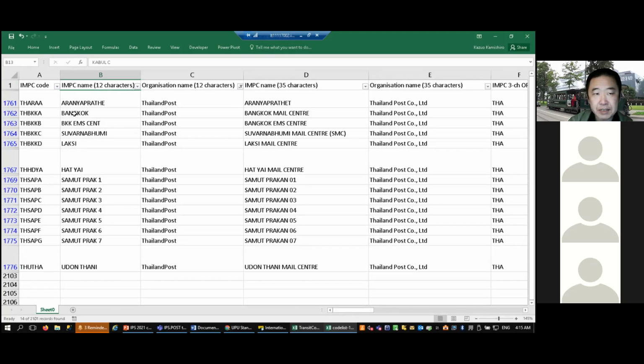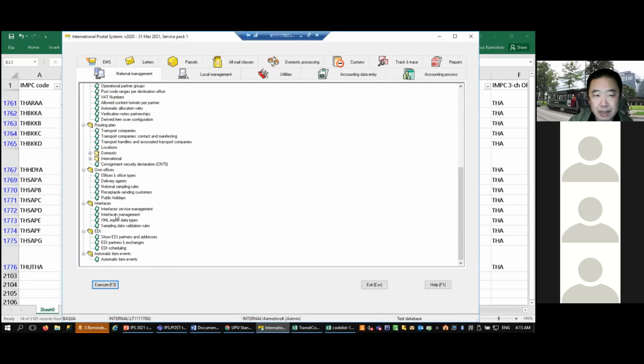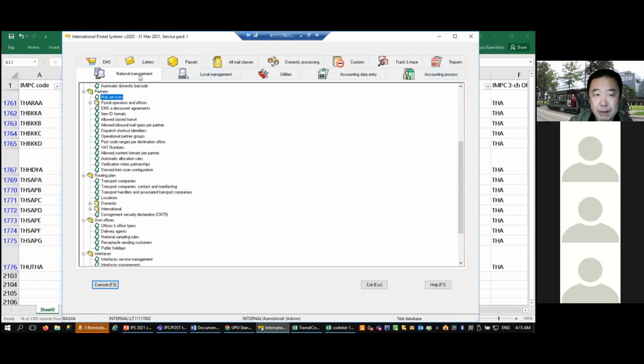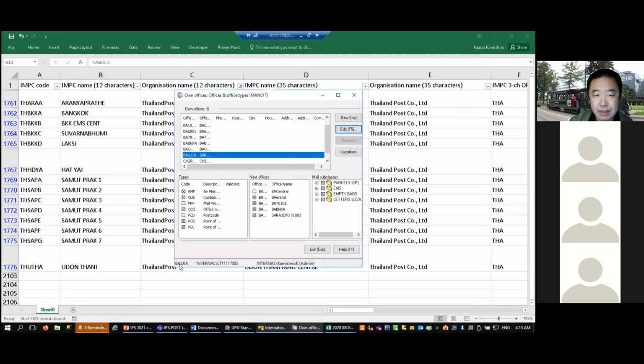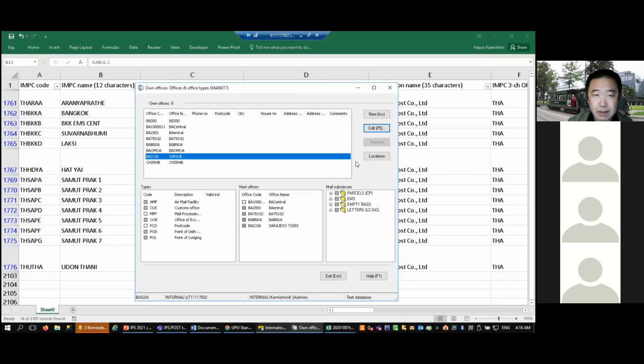So based on this, IPS already has a list of exchange offices. If you open national management, own offices, and offices and office types, by default IPS has a list of exchange offices based on code list 108. And what you need to do is add your own offices, domestic offices.